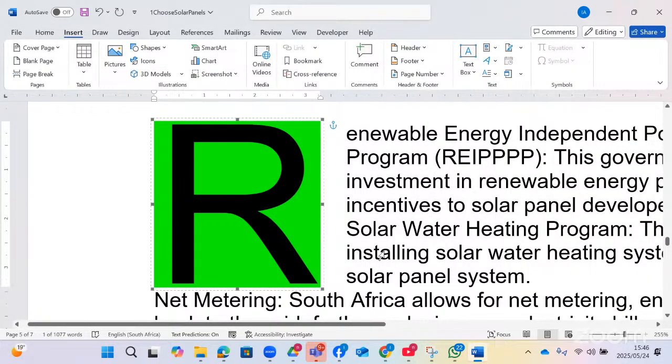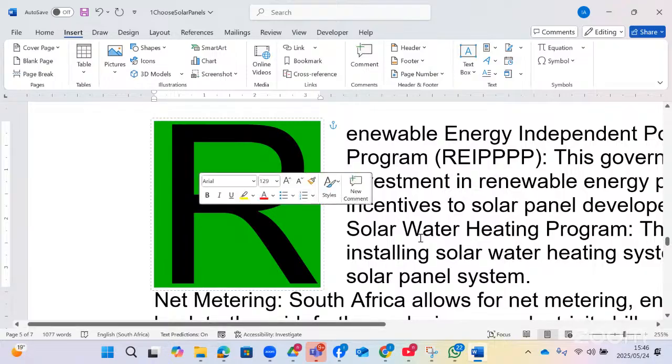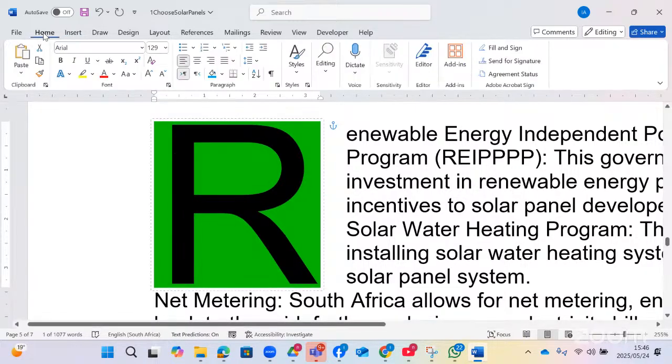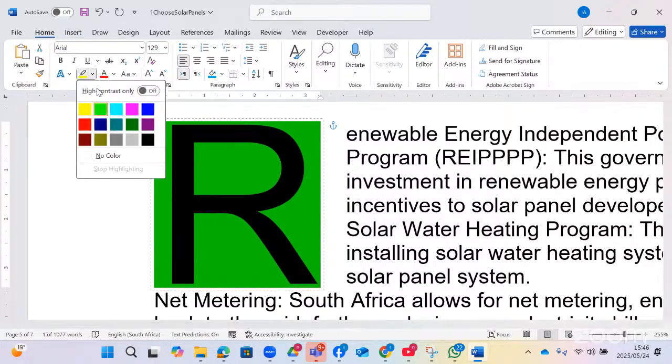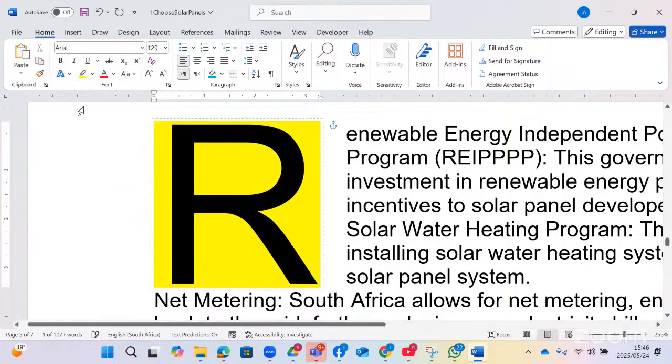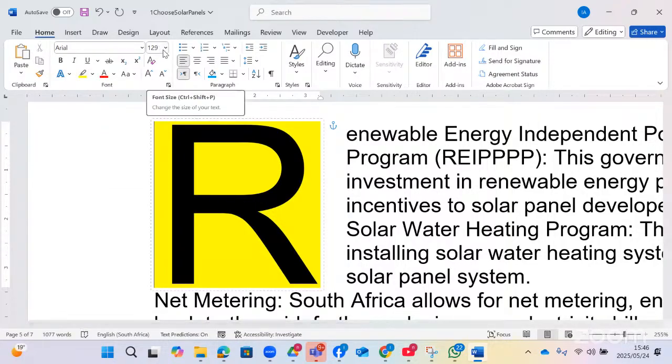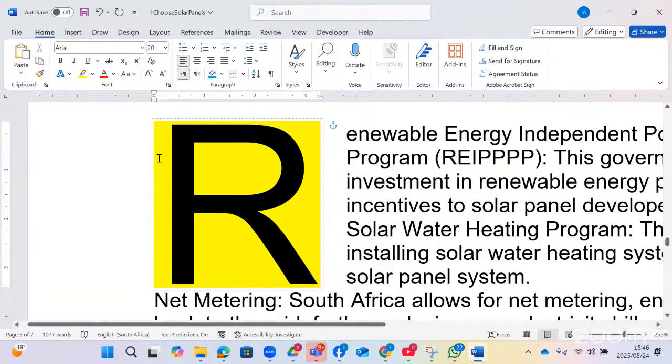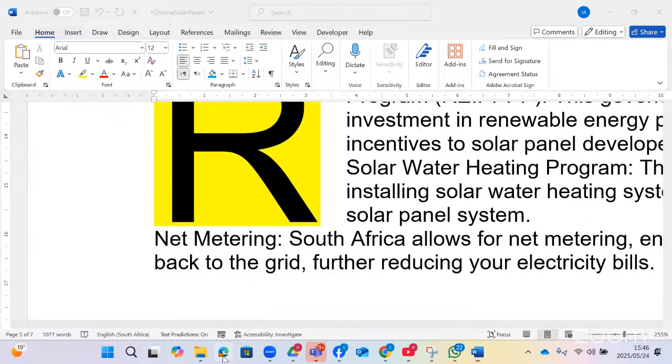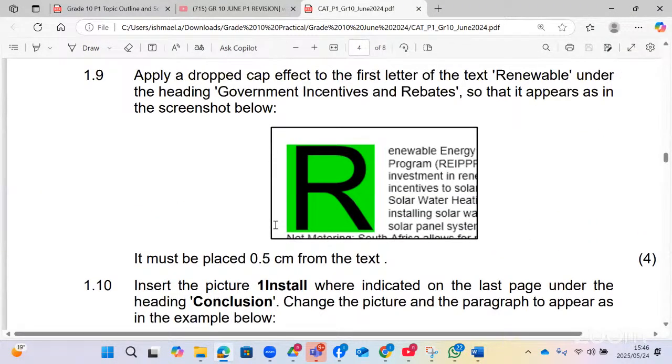Now, again, sometimes they can ask you to shade it to a particular color. So you must select only the arrow that has been dropped, not the entire text. Then you go to home, then you can fill in to the color that you want. And then the font size, you can change the font size as well and edit it. The question can tell you to do that. Right. So basically, this is all about drop cap for 4 marks.